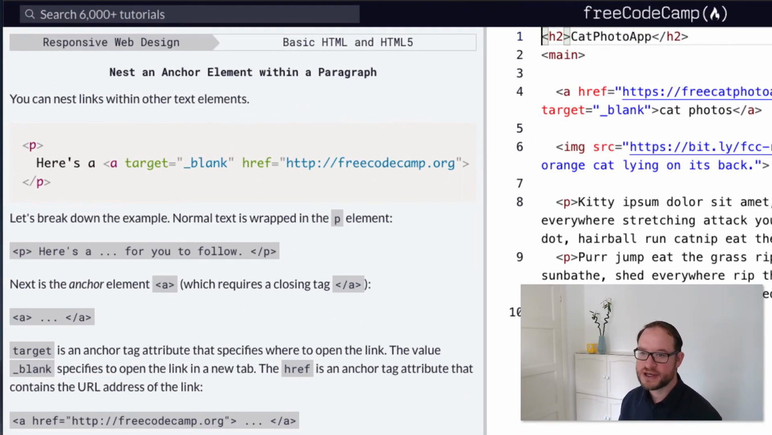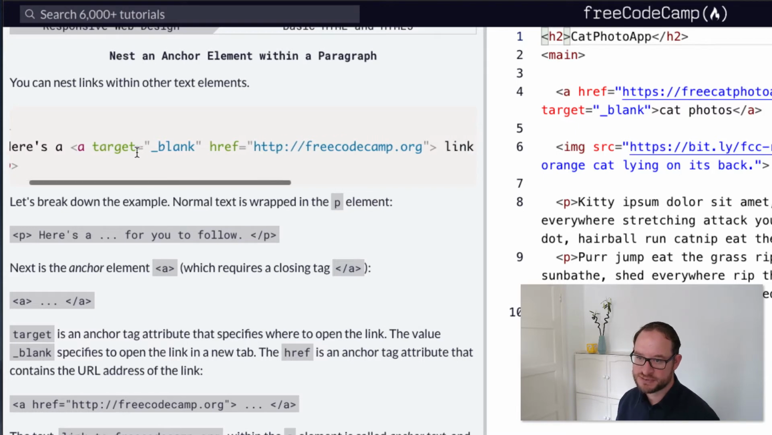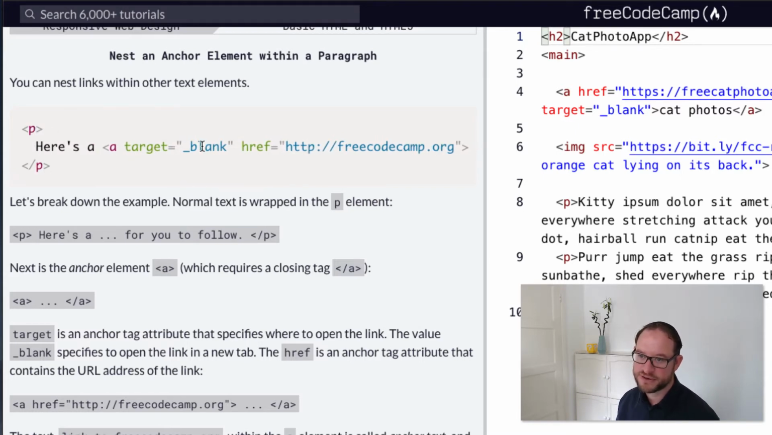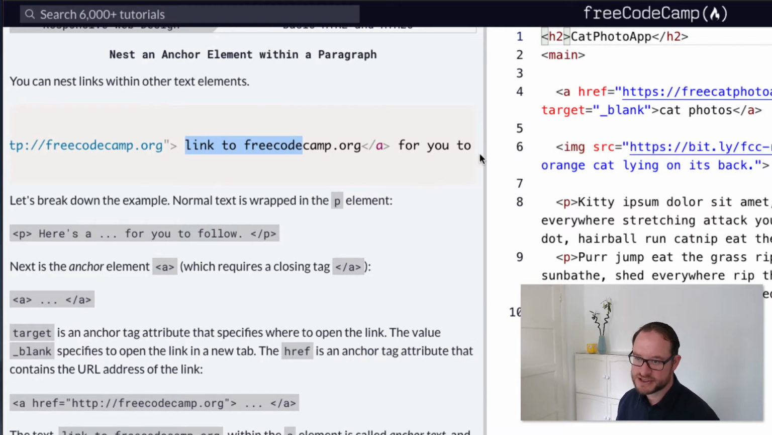Next, anchor an element within a paragraph. You can nest links within other text elements. So here they're showing us that we can have plain text and then start an anchor tag. So basically put a link within a paragraph tag, with, in this case, the link to freeCodeCamp as the contents, and then the plain text will carry on again.